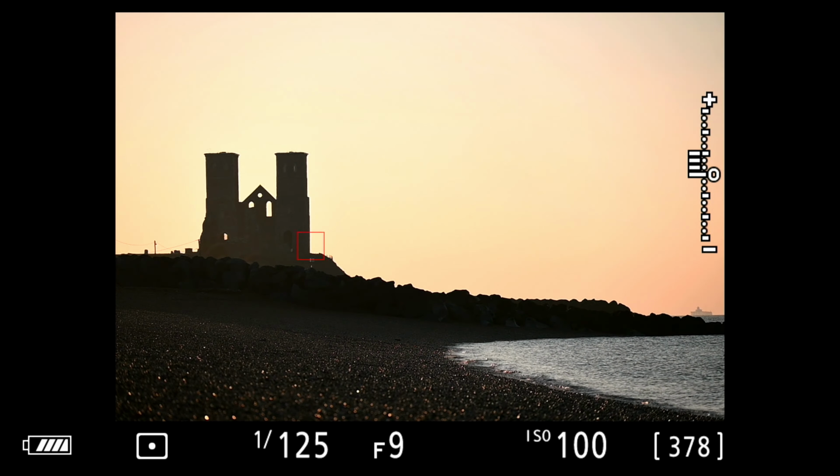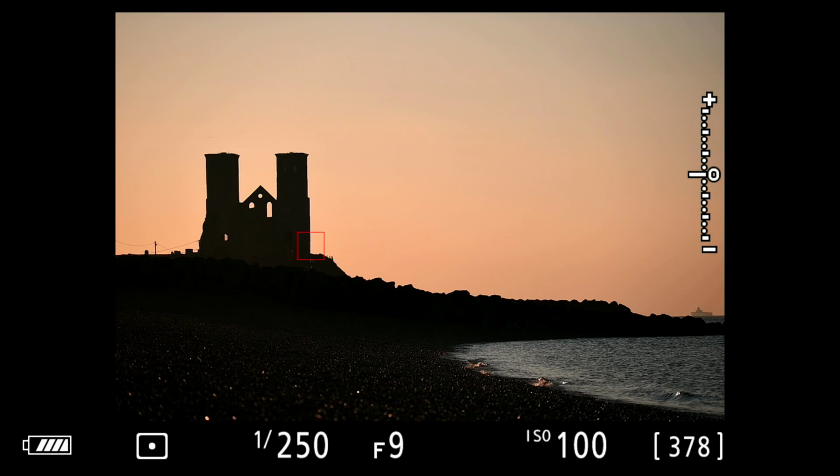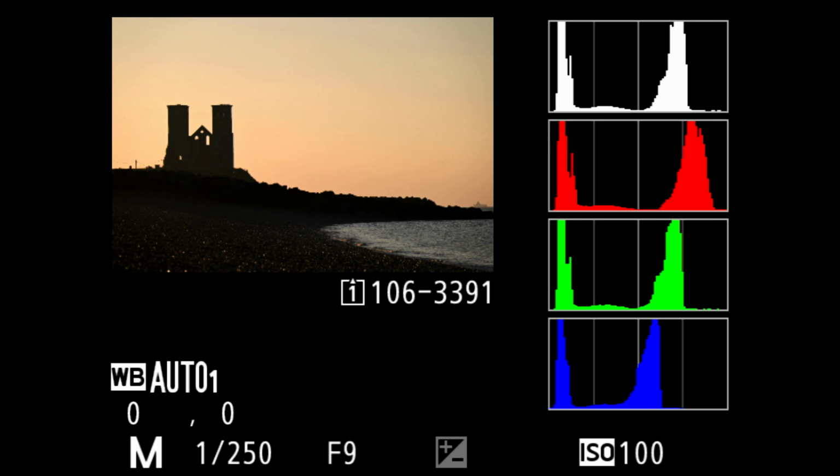So let's drop that down a little bit. It's down to, it reckons, 250th of a second based on the light meter. So let's take that shot. And if we change that to the playback mode, you can see that we've now got our 4 histograms, which actually gives you a little bit more detail than it does in just live view, because you've got one for each colour, or each of the primary colours, as well as the main white.